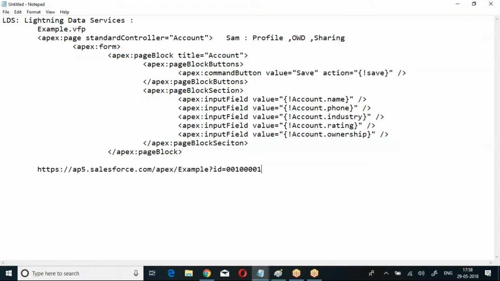Now, in the Lightning, whatever LDS we are using, it is exactly the same as your standard controller. So if you want to load the record, the ID of the record should be passed in the URL.